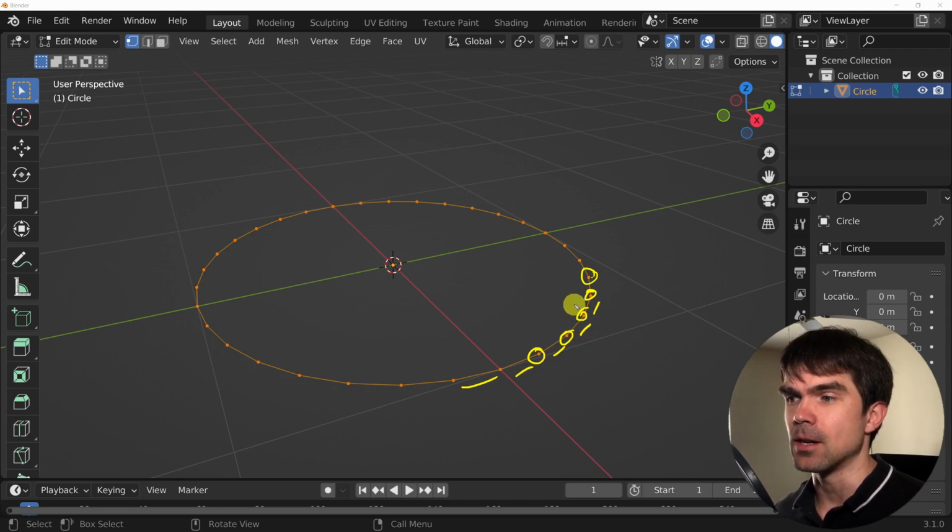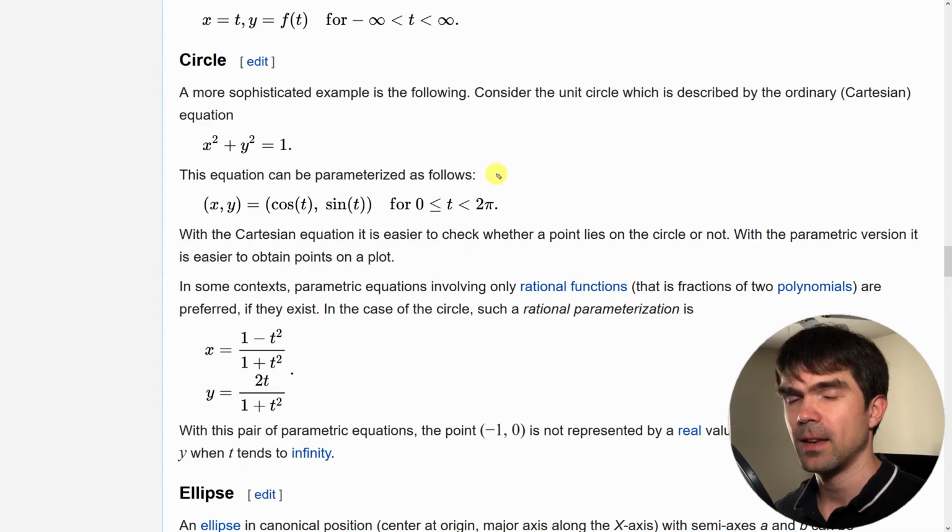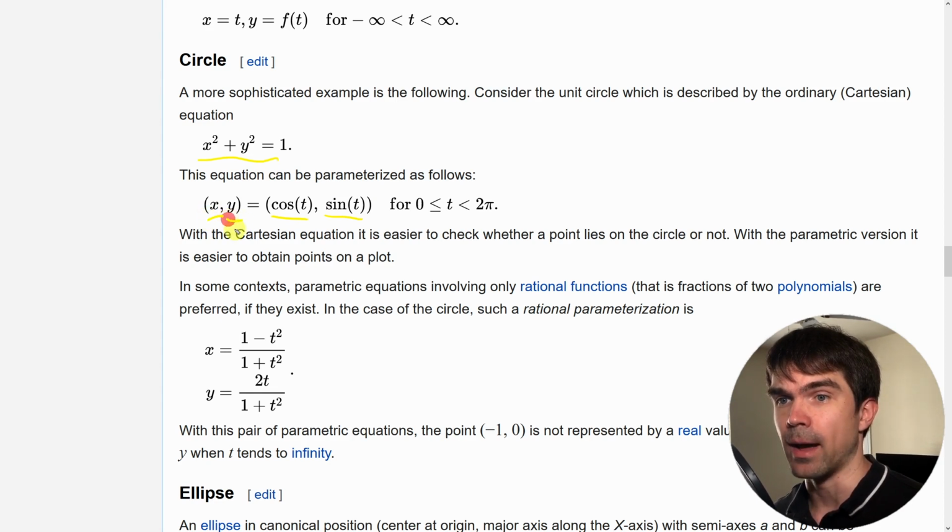What do we need to start off with? We need some way of determining these positions. And a good way to do that is to use the equation for a circle. Let's head on over to Wikipedia. In Wikipedia, we can see that the equation for a unit circle is this right here. And we will actually be using the parametrized version that uses cosine and sine to calculate x and y, right? Where this t parameter goes between 0 and 2 pi.